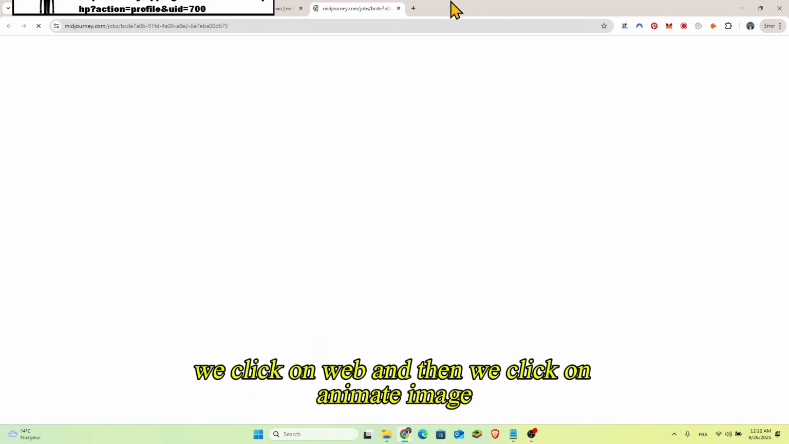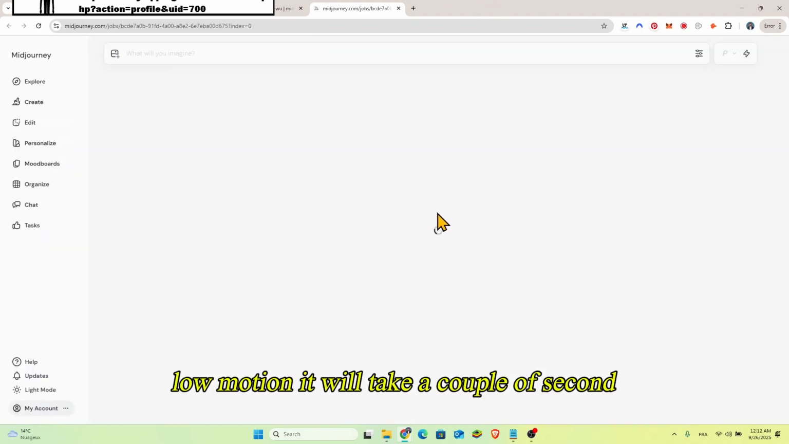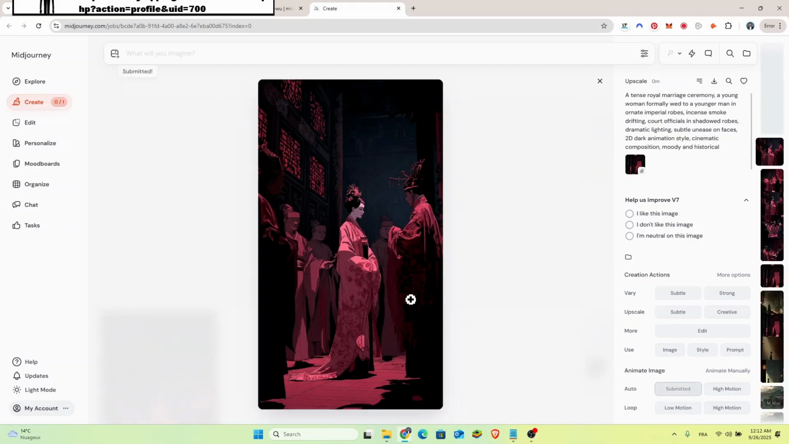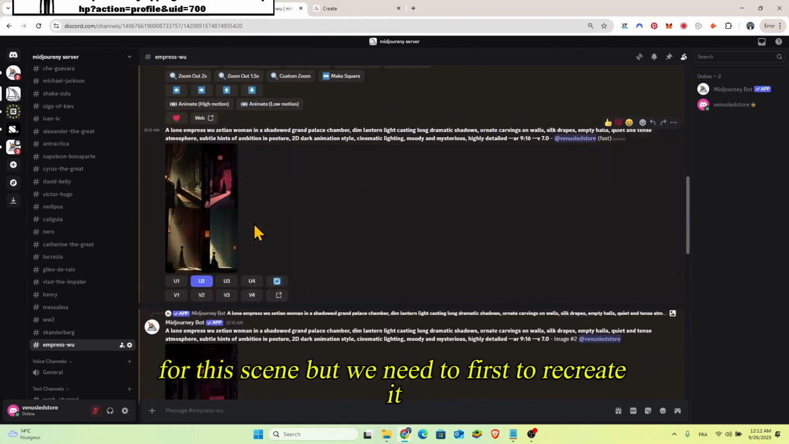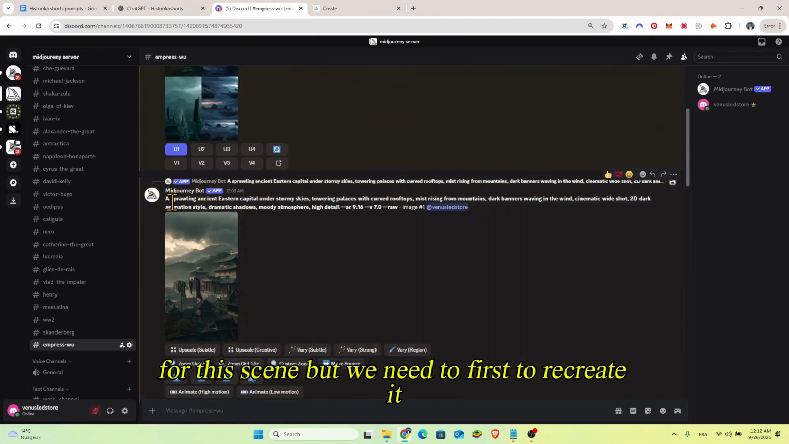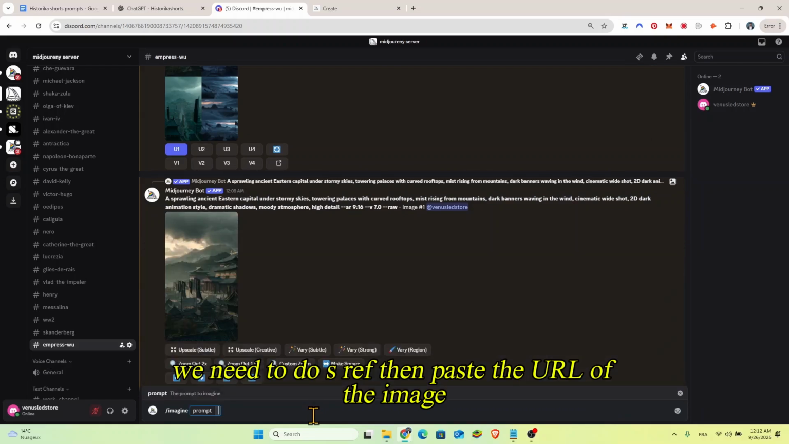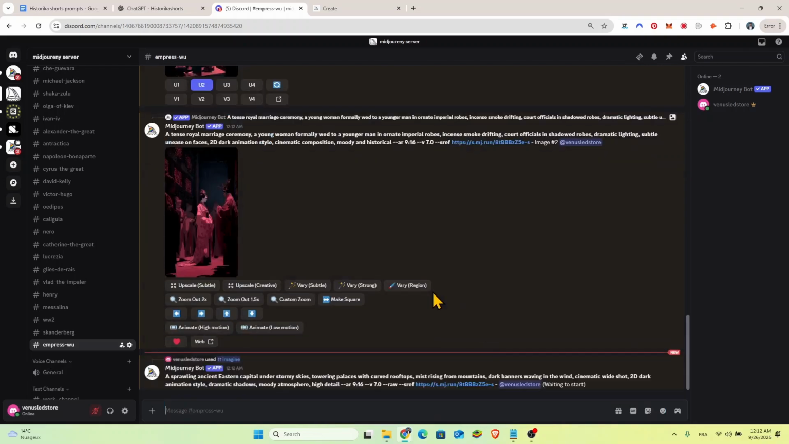We click on web and then we click on animate image, low motion. It will take a couple of seconds. We will do the same thing for this scene, but we first need to recreate it using the same red, black and white style. We need to add sref, then paste the URL of the image.